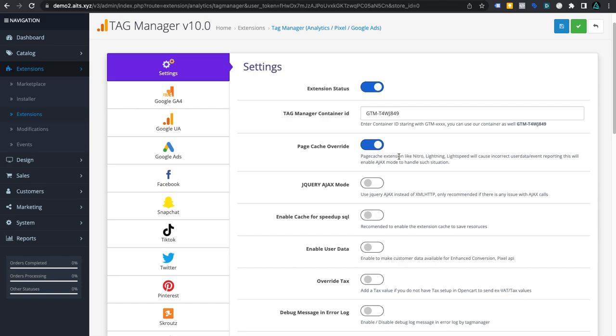What it will do is it will run the extension in Ajax mode, or you can say in a JavaScript mode, where the script is loaded individually for each browser according to the browser setting or the user visitor settings. So this is recommended in case you have a page cache, and especially if you are using a Google enhanced conversion or pixel conversion API as well. So enable these settings.